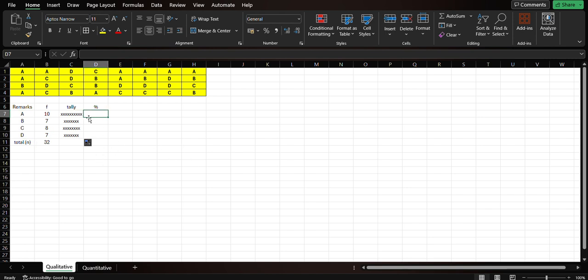Now we can copy paste this, then as you can see, there's already a tally for all of my frequencies of my 4 remarks. Okay? And then next is the percent. Now, if you want to know the percent, isn't it the formula in solving a percent, or what's the percent of A's in our data? What we do there is we divide the frequency, or how many A's there are, by the grand total, 32. All right?